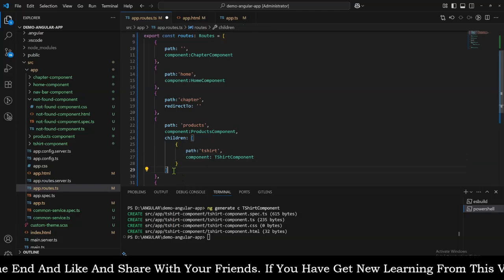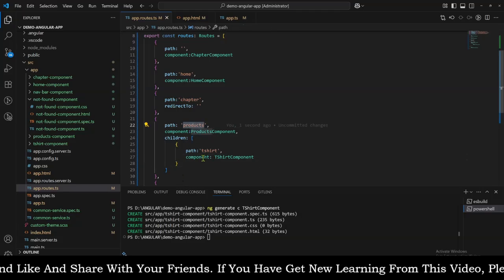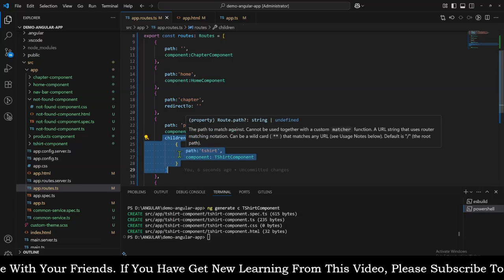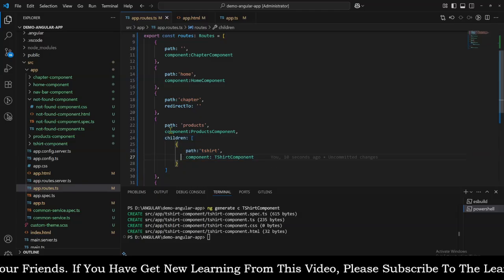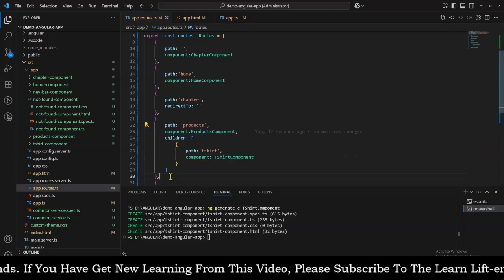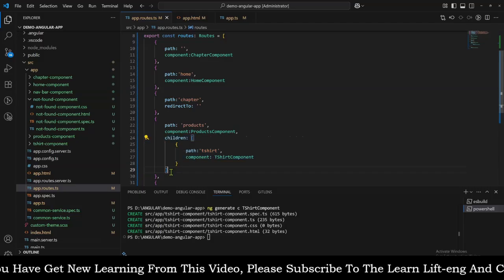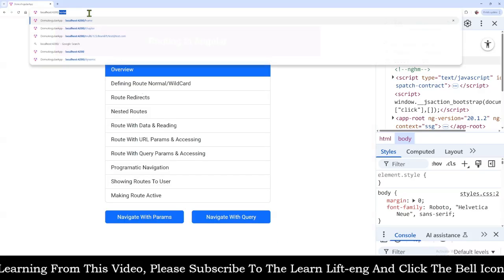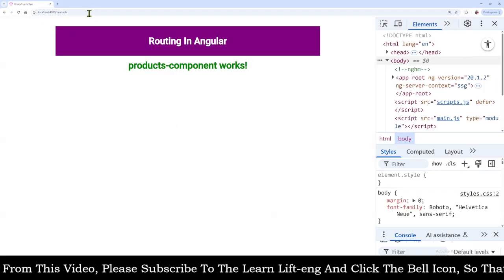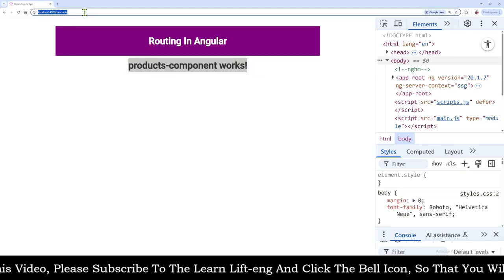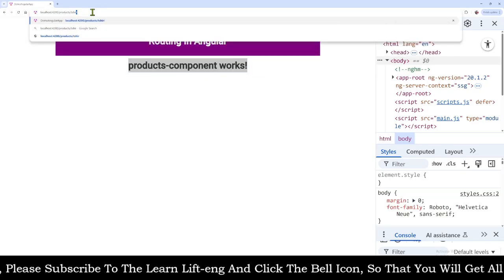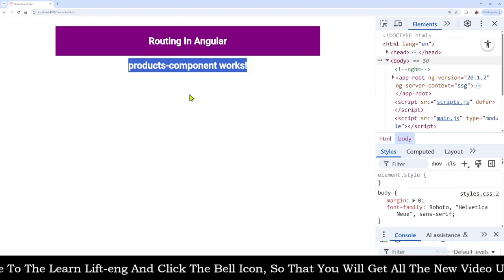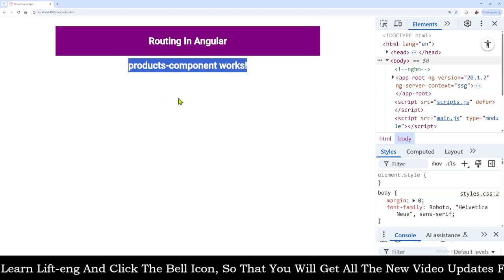So as you can see, we have a products component, and then we have a t-shirt component under it, which is nothing but a child route of this products component. Okay, so this is called nested routing in Angular. So now if I visit slash products, you can see the products component works, but if I visit products slash t-shirt, you cannot see the t-shirt component getting rendered inside this products component, right?